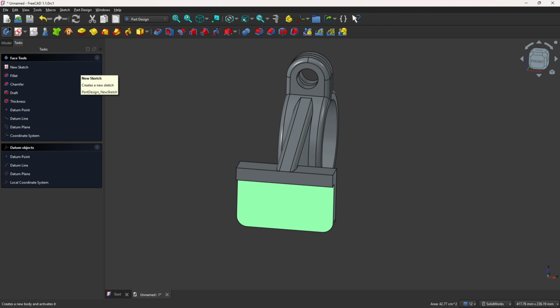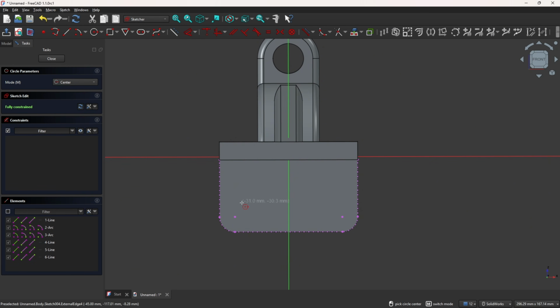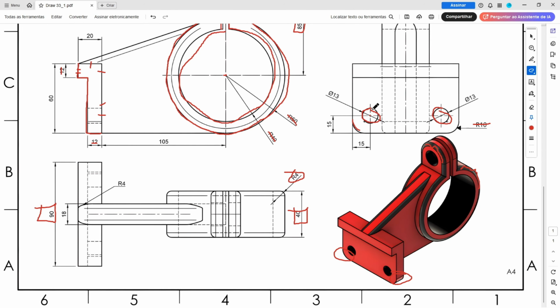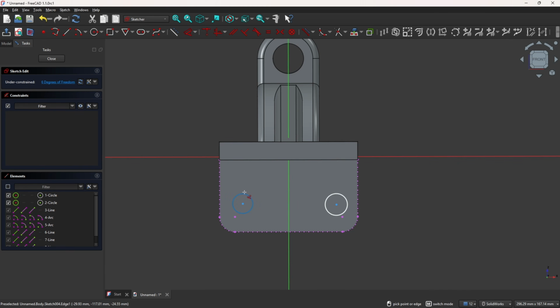Now select this face and go to create a sketch and go to external projection, select this face here, select the circle, make a circle here and another circle here. The diameter 13 millimeters and the distance here 15 by 15. So go to dimension, 13 millimeters of diameter, go to constraint equal, select this circle and this one, and select the center of this circle here and this line, body.